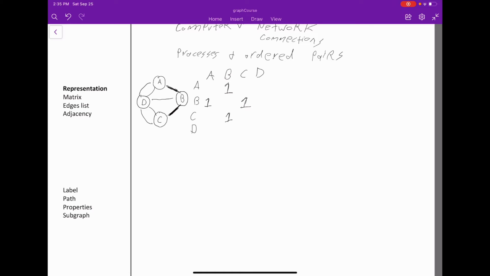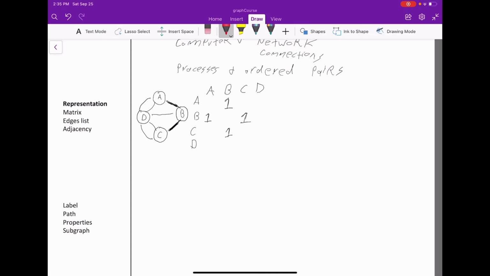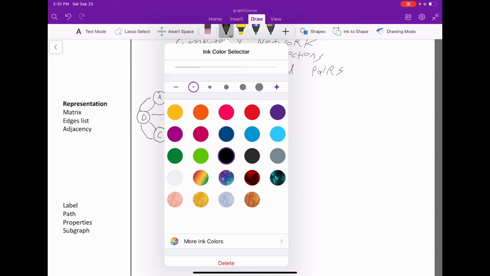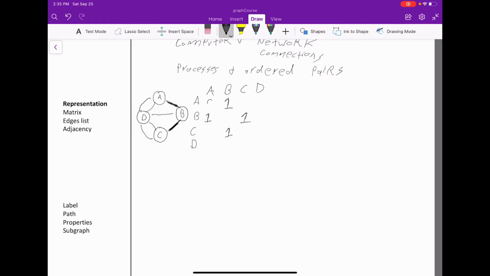Well, what about on the diagonal? If we look, we see that there's no edge connecting A to itself. So in the AA entry, we put a 0. Similarly for the rest of the diagonals. Sometimes a graph will have an edge connecting a node to itself, and so the numbers on the diagonal might not always be 0.